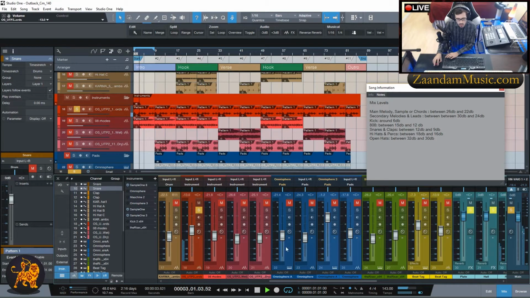So I want the main piano chords, which are playing right now, to be around -26 and -22 dB. So right now it's hitting at about -17, -16 around there, so let's adjust that. Alright, so about -23, -29, -24, let's leave it at about that.